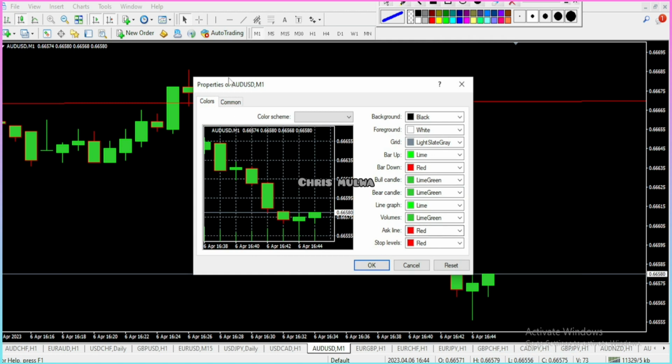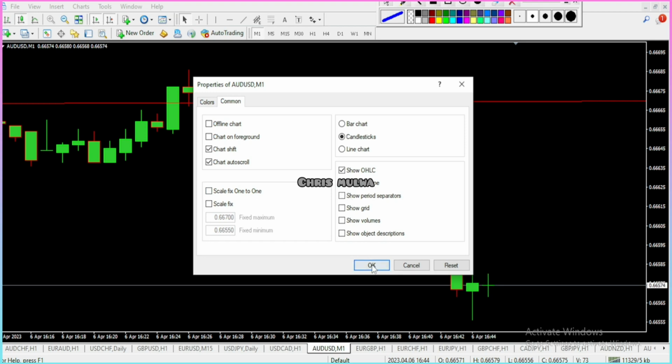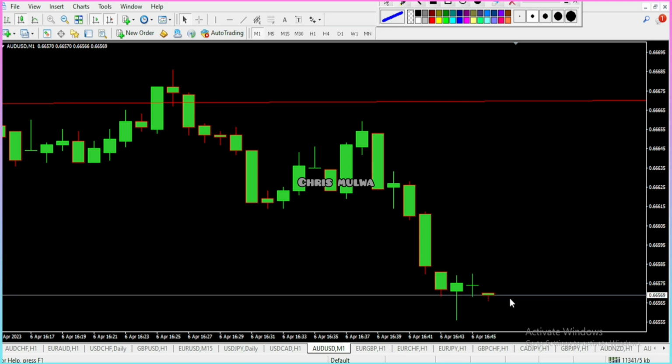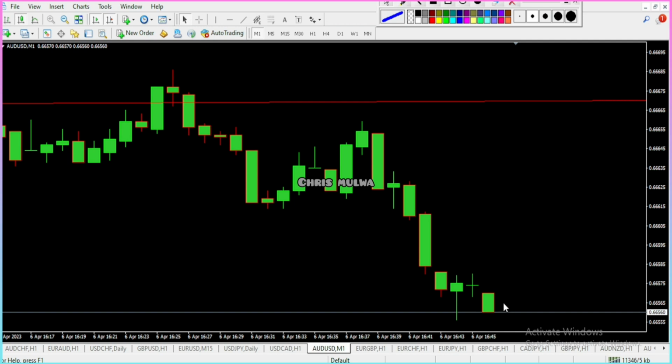colors. Ask line is red, so show ask line. Make sure that you show ask line. Now I think you can see the red. We have put the red, the difference between the two. Can you see? It's very, very small. It's very small for this currency, Euro USD. Very, very small.